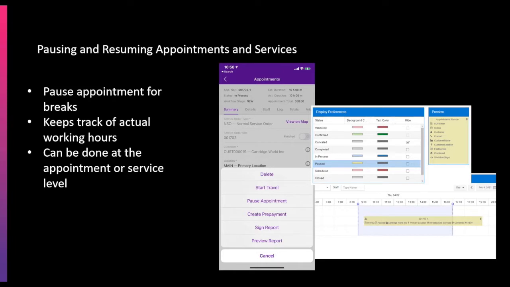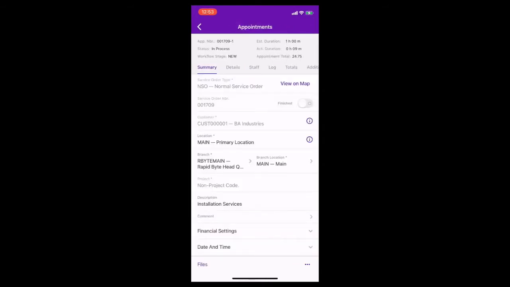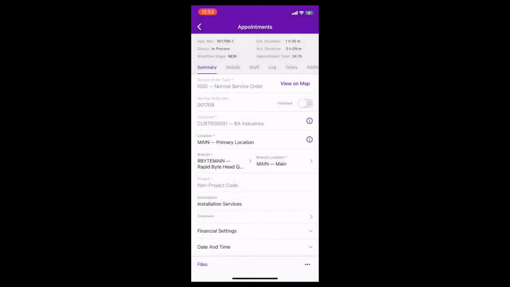And similar to how we're able to start and stop the time for appointments, we can do the same for pausing it. So you can do it at the appointment level or at the individual service level. Now let's open an appointment that's already in process on the app so we can see how the pausing behavior works. So you go to the appointment and it's just a matter of hitting pause appointment.